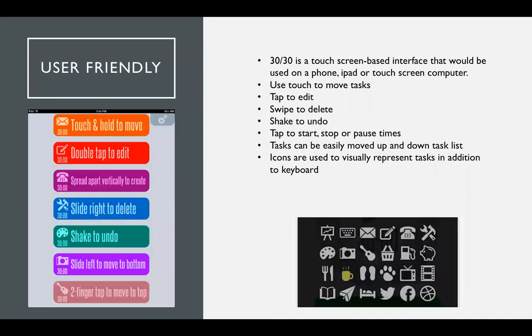One really big thing that I like about this app is that it's user-friendly. 3030 is a touchscreen-based interface that would be used on a phone, iPad, or touchscreen computer. You can use touch to move tasks, tap to edit, swipe to delete, shake to undo, tap to start, stop, or pause. Tasks can be easily moved up and down on the task list, and these icons below are some different icons you can assign on your timers instead of just font, but you do have a keyboard that is accessible.